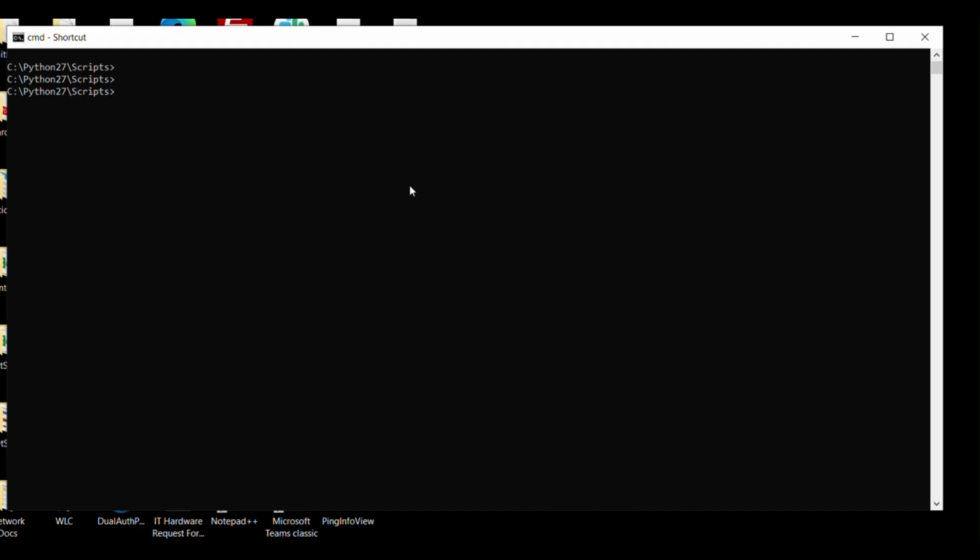So I'm in my Windows, and I'm in the directory where I have Python installed. I'll check the version first, and the command for that is python --version. And you can see that I have 2.7.18. As I said earlier, it's recommended to use 3.6, but I'm using 2.7 because I have other programs that are compatible with 2.7.